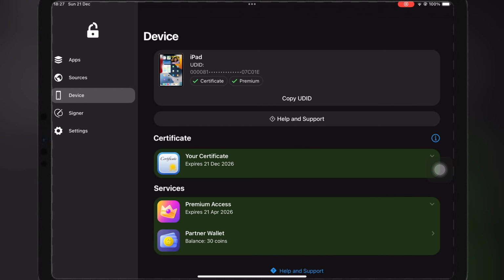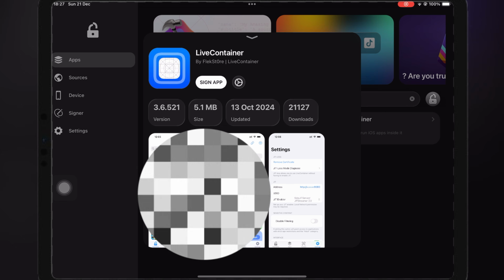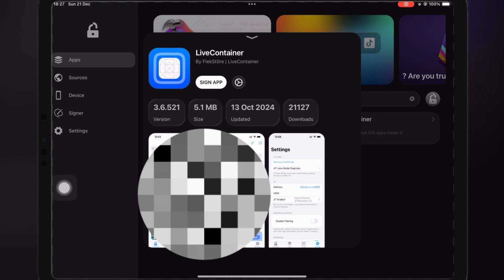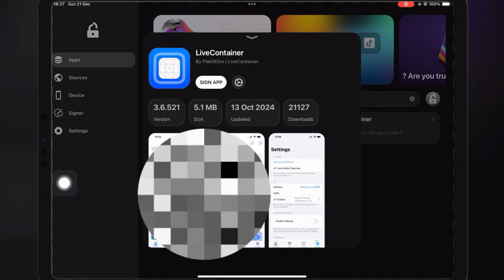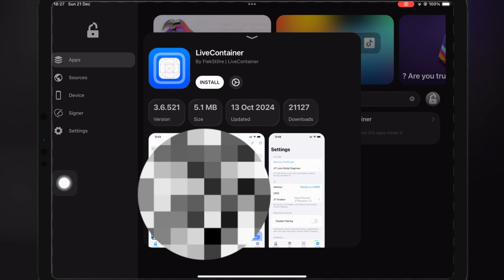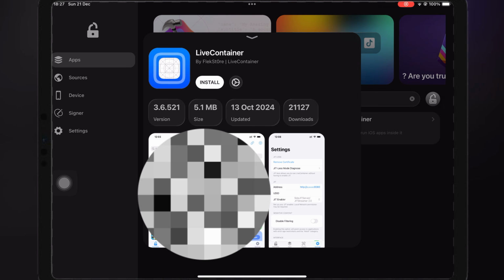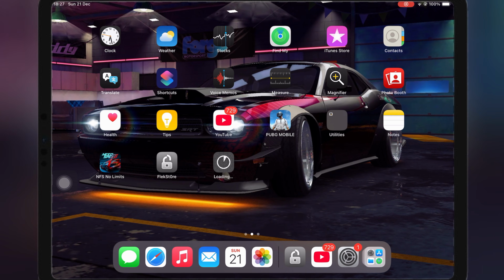Inside FlekStore, search for Live Container. Then hit on Sign App, and then hit Install, and then hit Install again. Now, wait for it to finish installing. Live Container allows you to install and manage IPA files without jailbreak and without PC, super powerful tool.